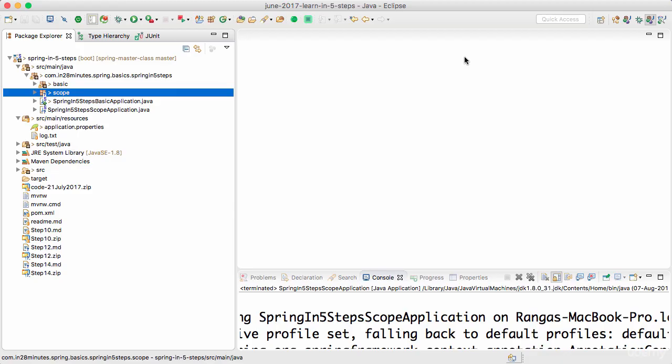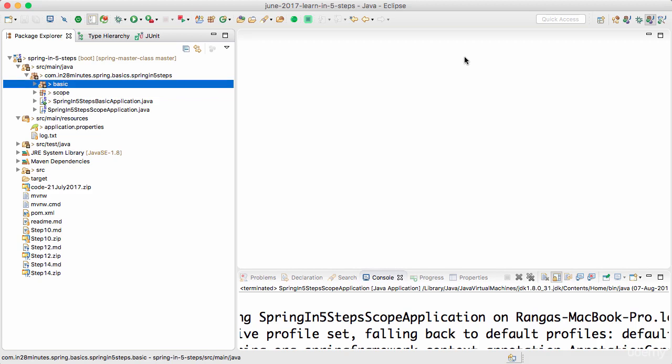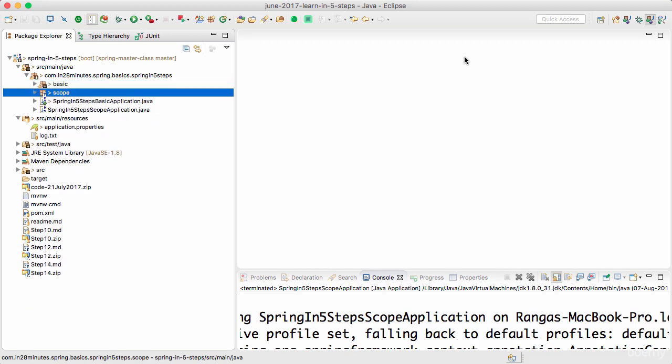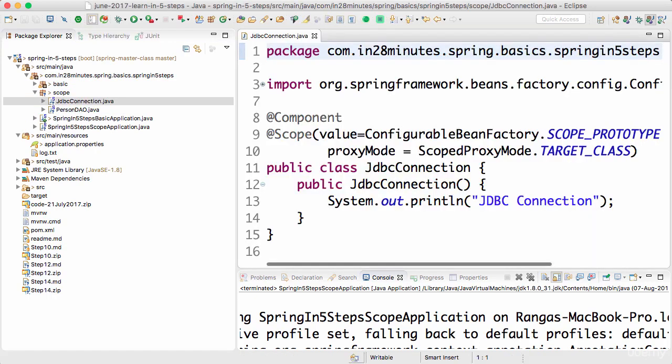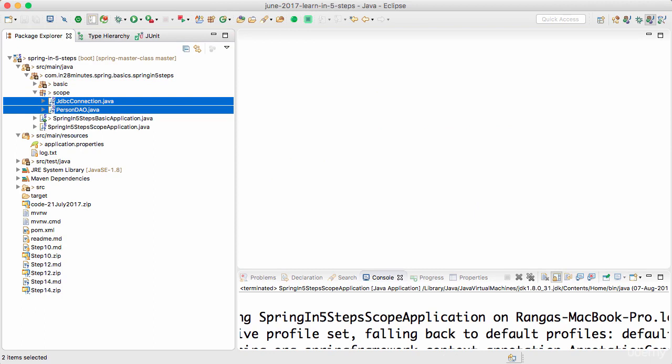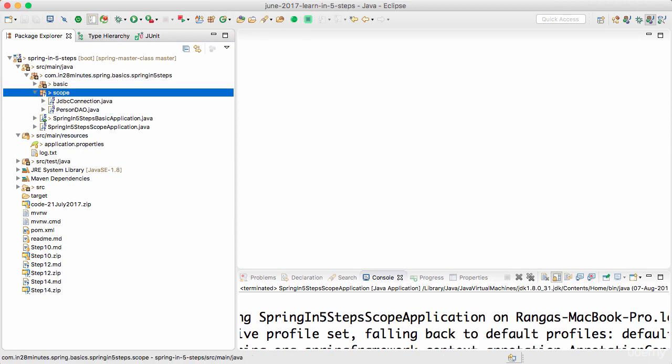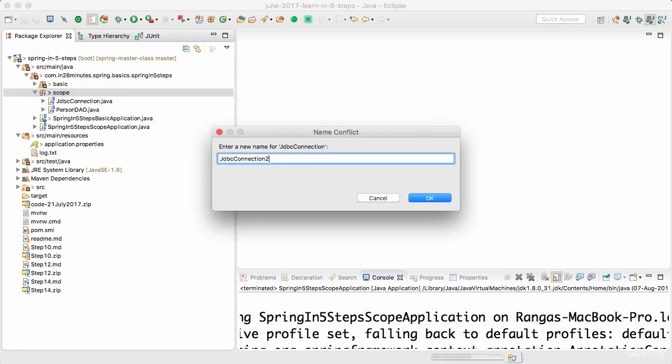Welcome back. In this video, we will try and focus on a topic which is very important as far as Spring is concerned. It's called component scan. What I'll do here is I'll just copy the two things that we have created, the JDBC connection and the person DAO. We'll copy these classes and create a few things around it. So I'm copying them, pasting them.